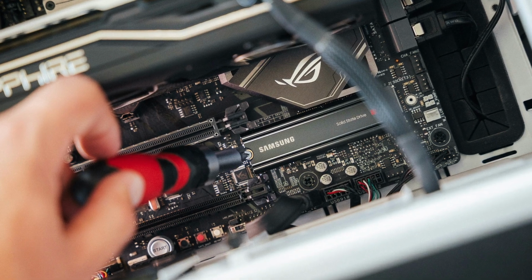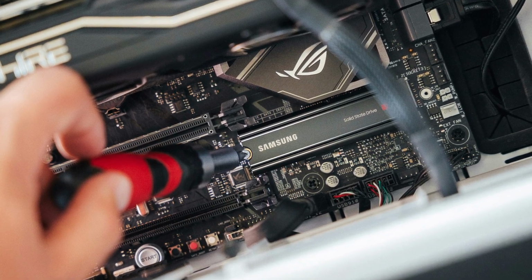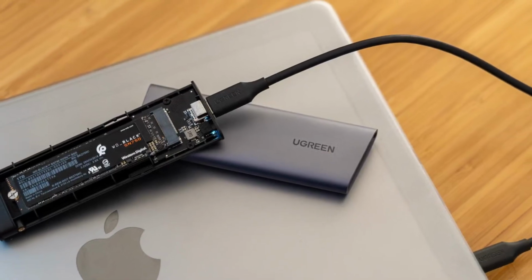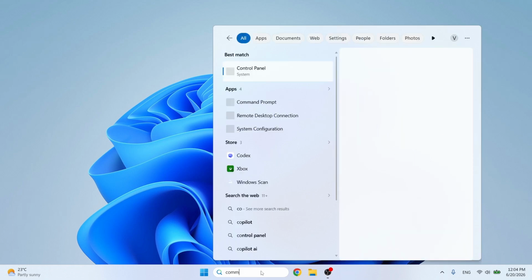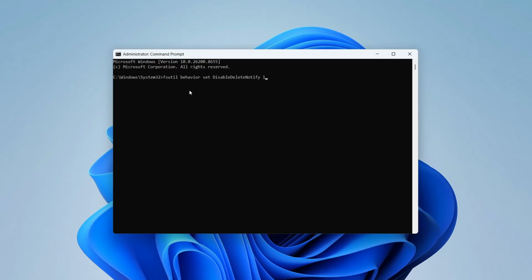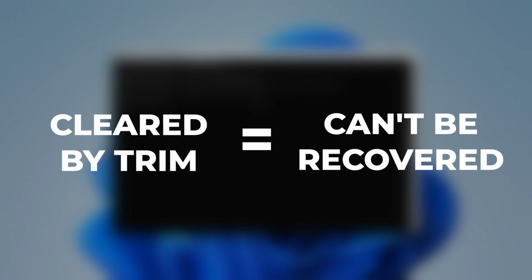If this is an internal SSD, remove it if you can do it safely and scan it from another computer through a compatible enclosure or adapter. If that's not possible, open Command Prompt as administrator and paste the command shown on the screen to disable trim. Then restart. Just keep in mind that neither option can bring back anything trim has already cleared.